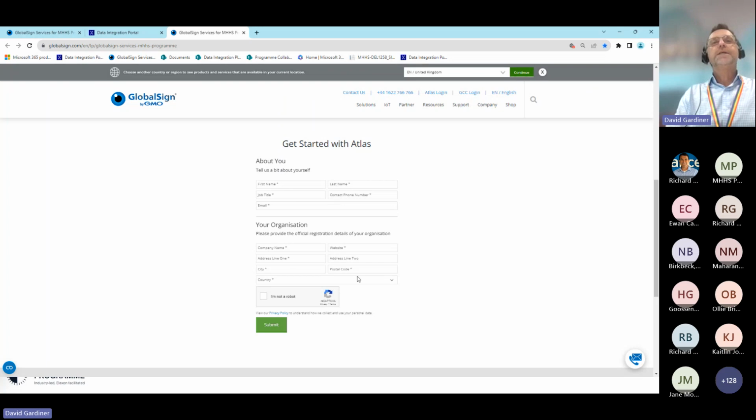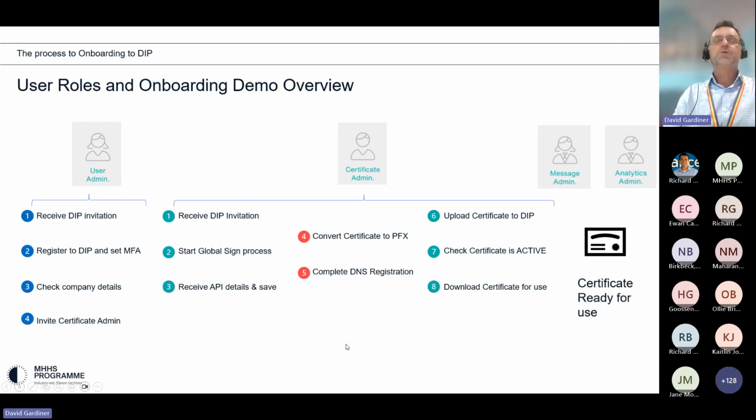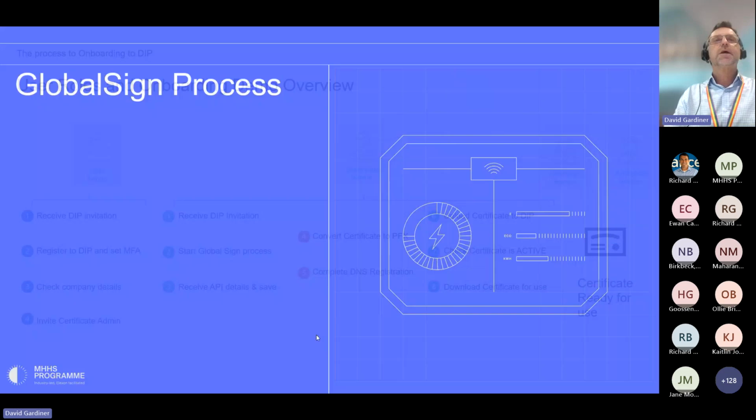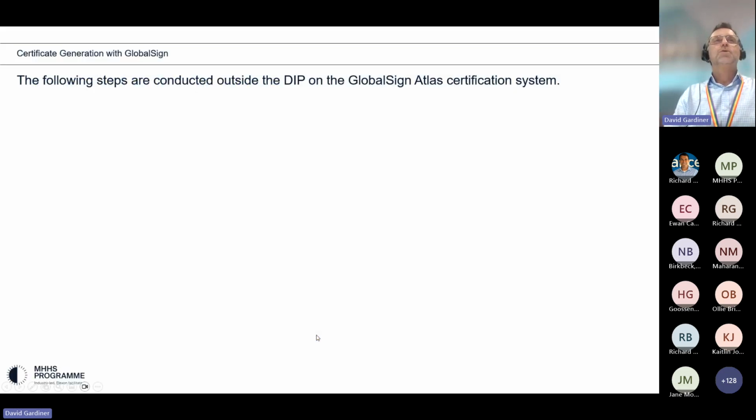You complete all your organization details and then submit that particular document. Now, we're not going to do that today. It takes quite a bit of time. What I'm just going to do for a second is go back to the slide deck and quickly show you what happens from the GlobalSign perspective.